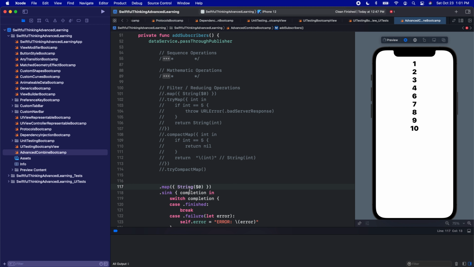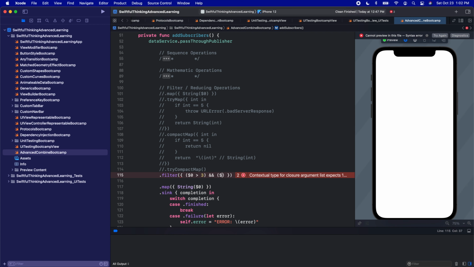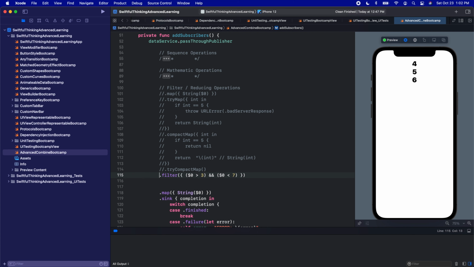Let's put our regular mapping back in just to get our values publishing. We can also .filter. And filters, pretty self-explanatory. And we can add some logic in our filter. Maybe we're going to do filter where the value is greater than 3, and maybe the value is less than 7. And now we can get publishes, and of course we're going to filter for the values between 3 and 7. I'm not going to dive deep into filtering. Filter is obviously super important for whatever logic that you have in your app. And just like everything else, we can always .tryFilter, where we can then throw an error if we run into one, but we're not going to go through that.